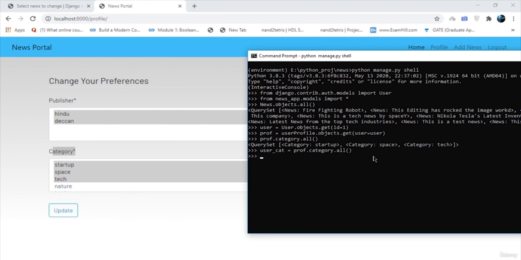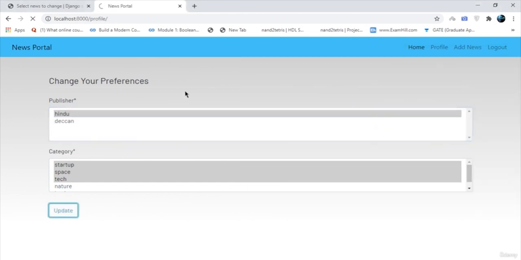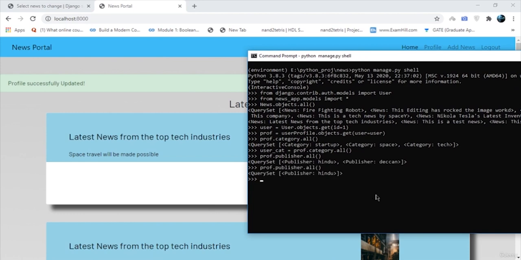Okay, and now let's see what he has subscribed to in the publishers. So profile.publisher.all. We can see that he is subscribed to both of these. So I'm just going to select one of these. If I execute it again, it shows only this. Okay, so I'm just going to store this in user publication. So now I'm going to query the news that the user has selected based on his category and publisher.